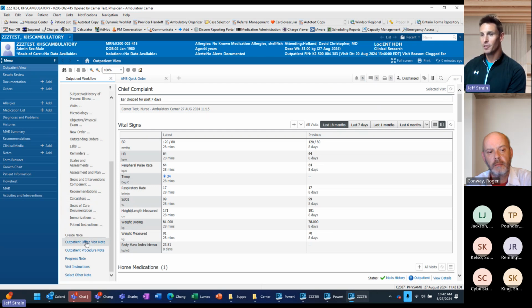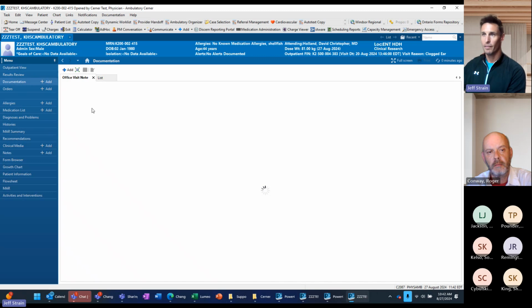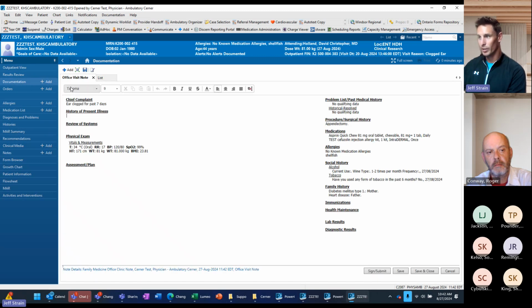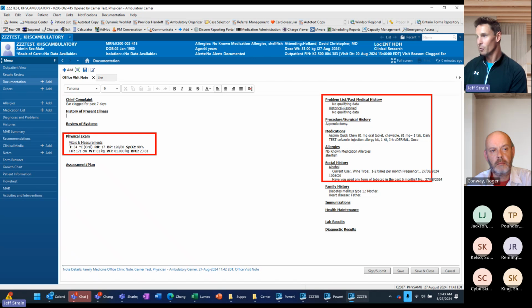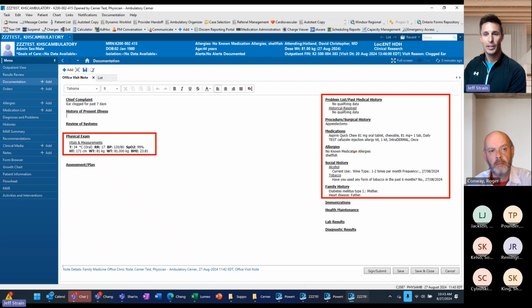So if I have an outpatient office visit note and the provider goes to start their documentation, it's going to grab all of that information that we've captured as part of intake. So my vital signs and measurements, and almost everything on this right side of that provider note, is populated from information that we can capture within the comprehensive intake. So our problem list information, procedures, medications, allergies, social history, family history, all of that information is going to make our visit notes much more relevant and much more up to date. So the more of that we can capture, the better it is for our providers.